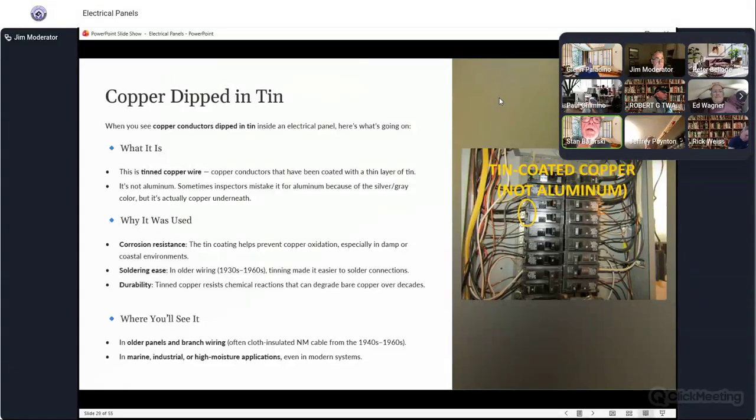And you'll see it in older panels and branch wiring, often cloth-insulated non-metallic cable from the '40s to the '60s, in marine, industrial, or high moisture applications, even in modern systems. So there was a purpose for it. It's still out there, and I don't think there's any real defect to it, but you need to be able to differentiate it from aluminum, basically.